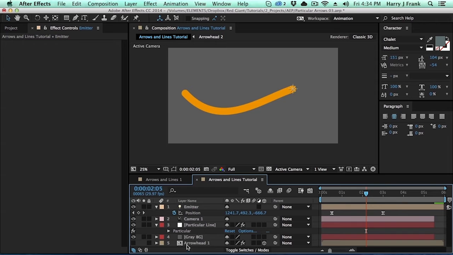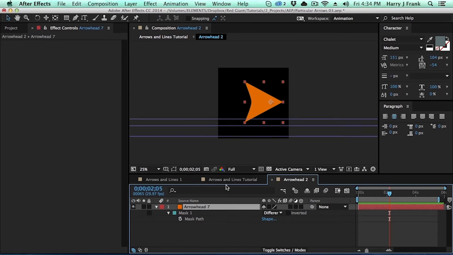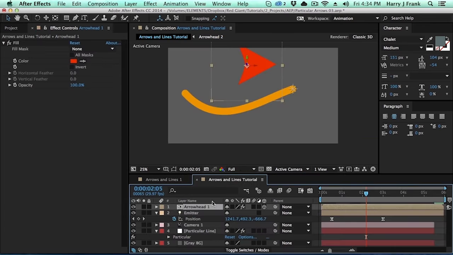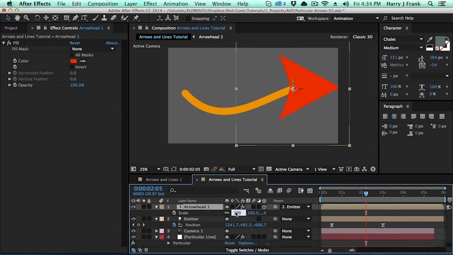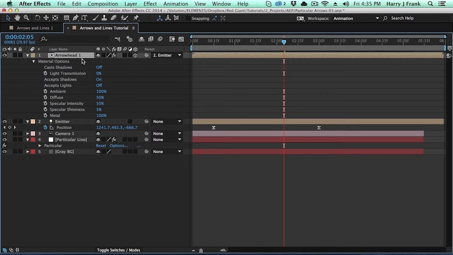So let's do that. I have got an arrowhead here in my comp. This is just a solid with a mask drawn on it. So what I'll do is take this composition, which is 3D, and parent it to the emitter. Obviously, it's a bit big, so let's scale that down. We'll say 25%.